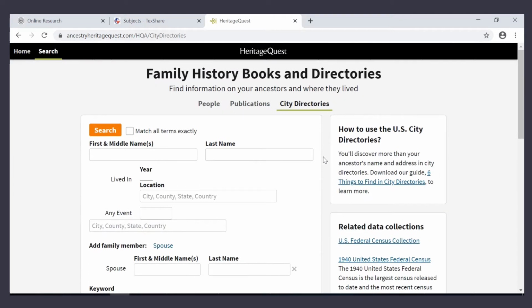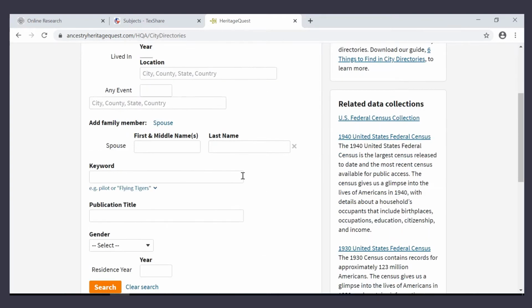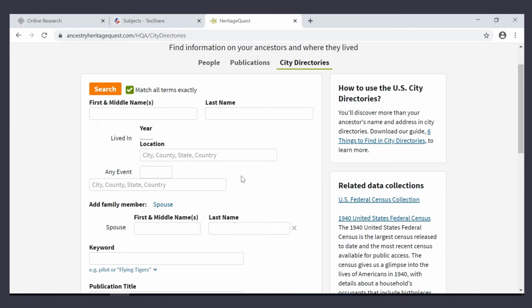Now, if we scroll back up, you'll notice this match all terms exactly field. You can go ahead and select that, and what you're saying is whatever information you provided below, you only want to see results that are reflective of that. So for example, say your relative Juan Garcia resided in El Paso, and you only want to see results of Juan Garcia's in El Paso, then that's what you're going to receive.